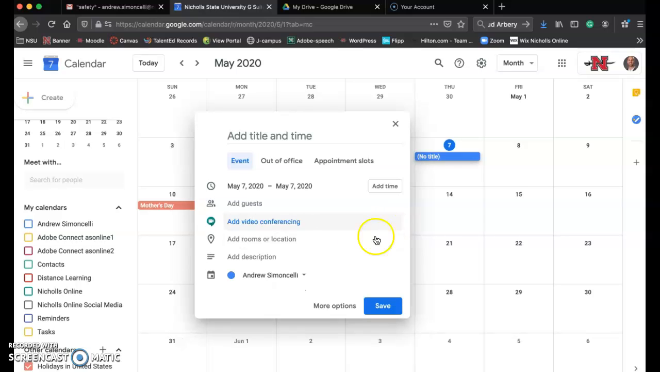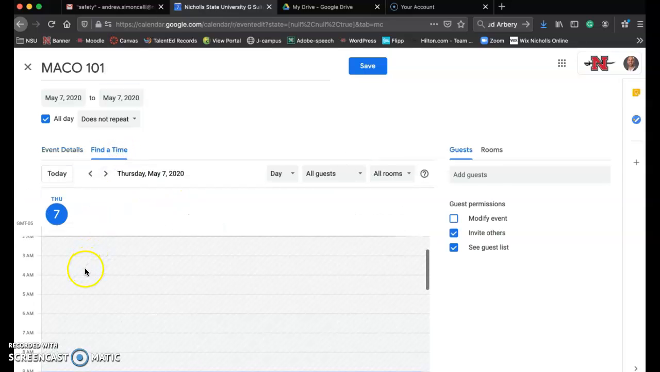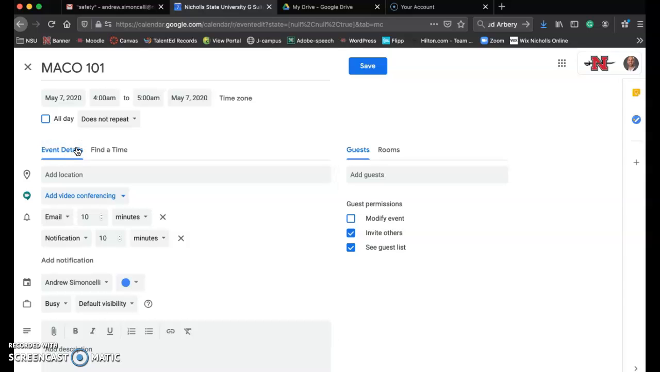But what I'm going to do is go to more options just to show you how it looks. So I'm going to make this for a class. I'm going to call it Mako 101. I'm going to find a time. I'm going to make it 4 a.m. just because there's no conflicts. But obviously you can put your own time. I'm going to go back to event details, give us more information.